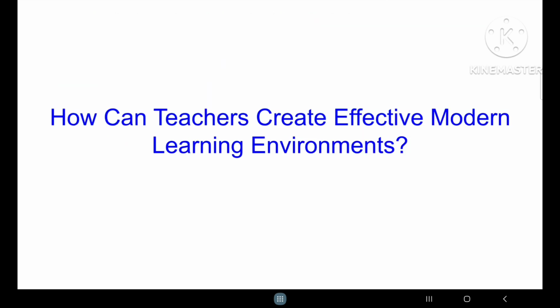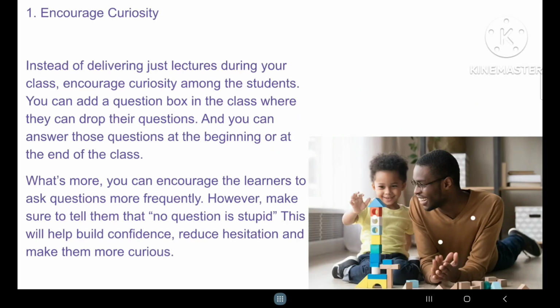Now let's see how teachers can create this effective modern learning environment in the early childhood setting. The educator can encourage curiosity. Instead of delivering just lectures during your class, encourage curiosity among the students. You can add a question box in the class where they can drop their questions, and you can answer those questions at the beginning or at the end of the class.